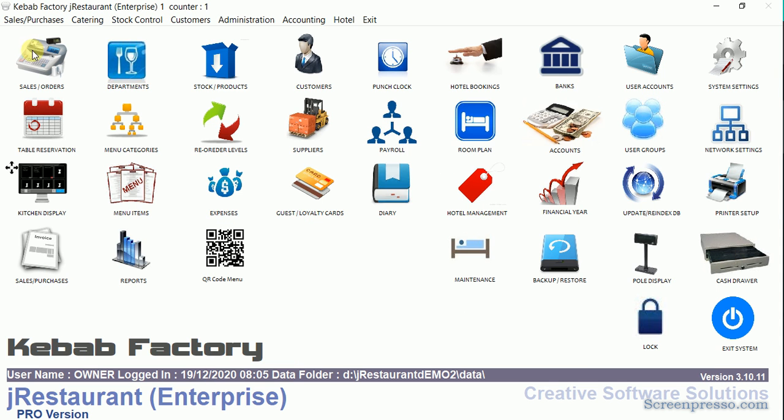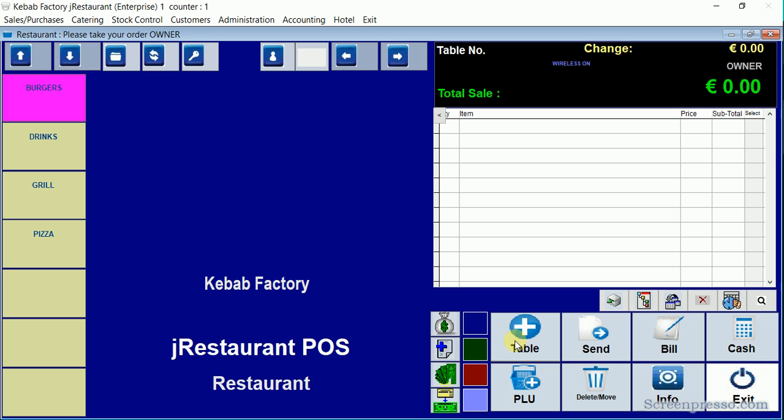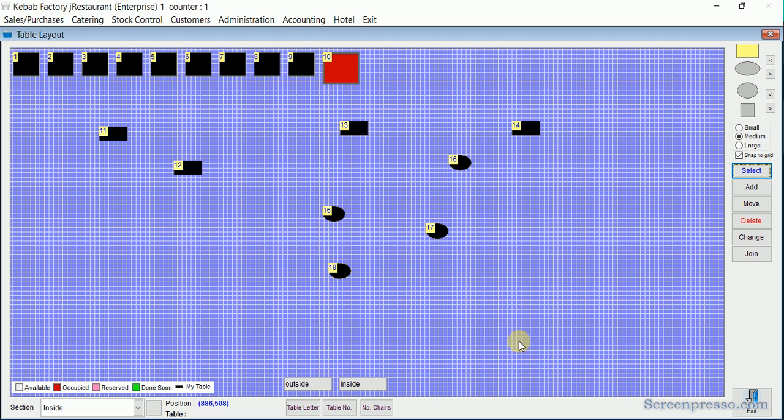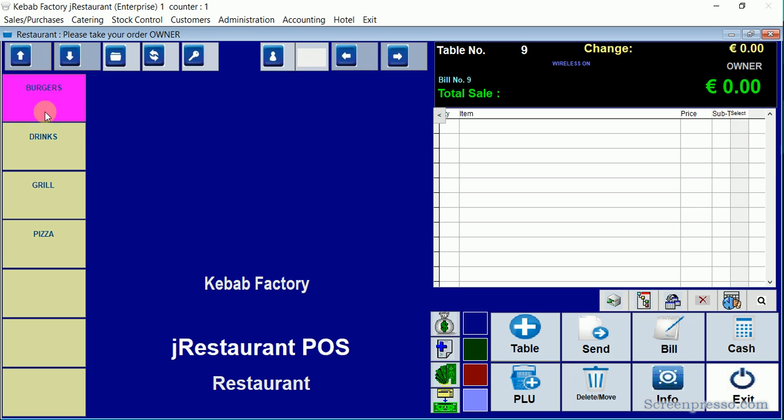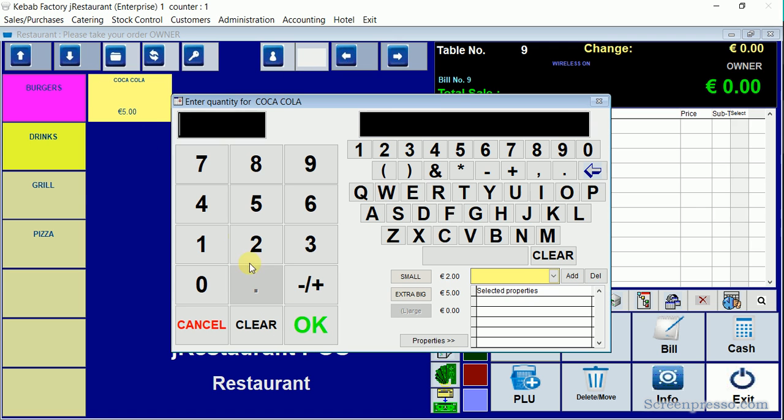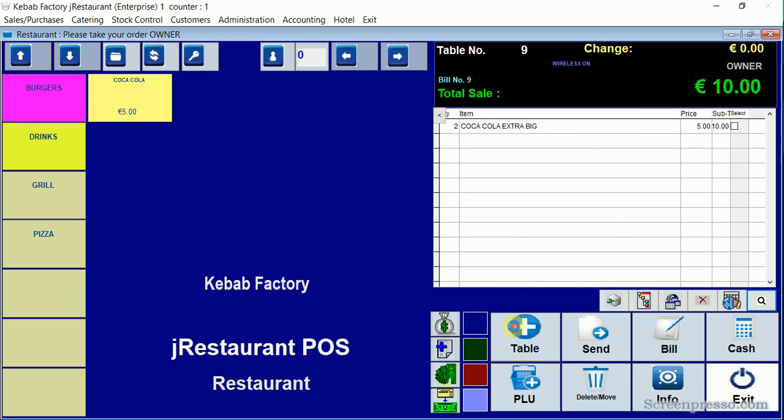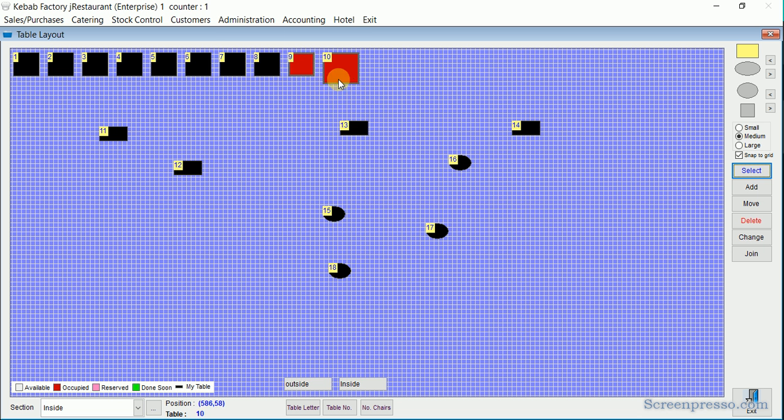Let's see what happens now. Before, when I pressed the table, the first screen that came out is that screen where you put in the number of the table. But now, if I press table, you get immediately the table layout. You can click on table 9. For example, this guy wants 2 coca, extra big. And when you click on table, you see you have table 9 and table 10, which are open.